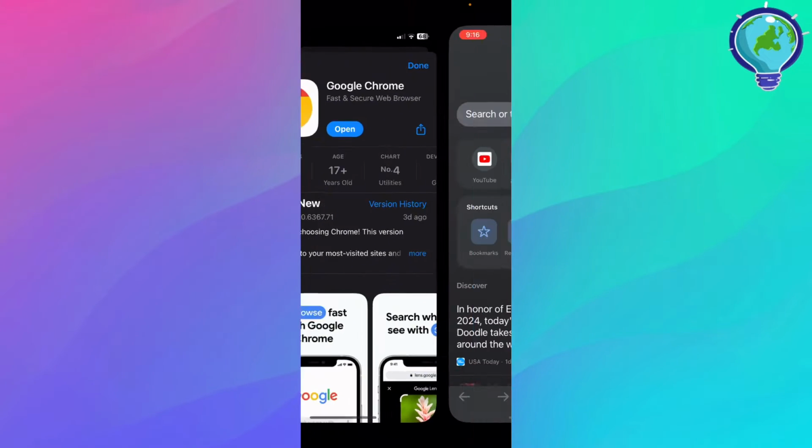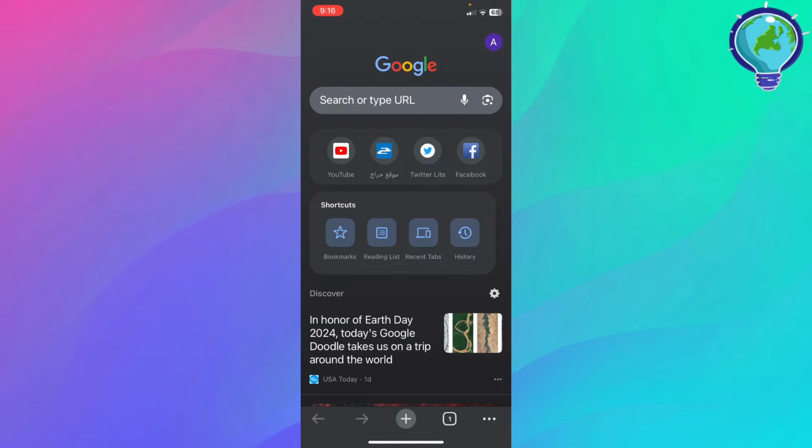Now what I'm gonna do is open up Google Chrome. And as you can see right here, Google Chrome is in dark mode. But if you're using your PC, you'll be able to do it through your settings and change the background color.